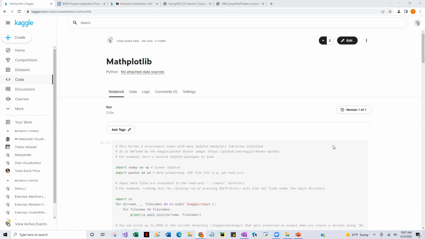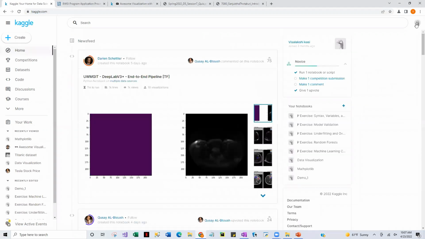Okay, I will do that again. I'm going to home. See here on the top, top left. Can you see this one? Top left. Sorry, top right. Yeah, I can see, top right. I'm sorry.